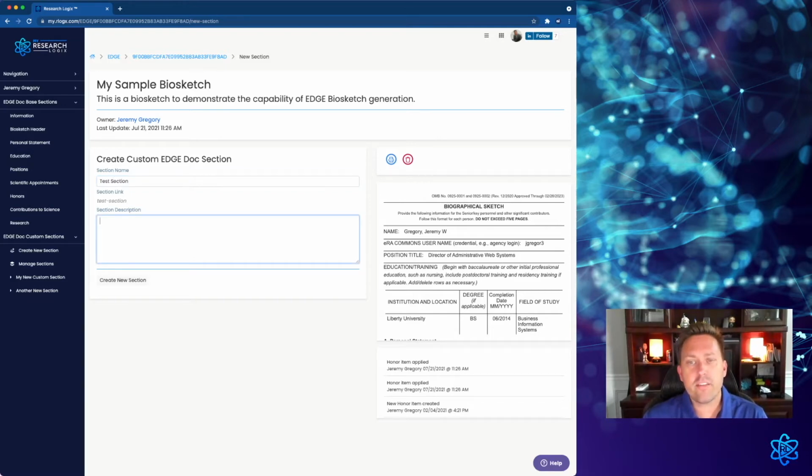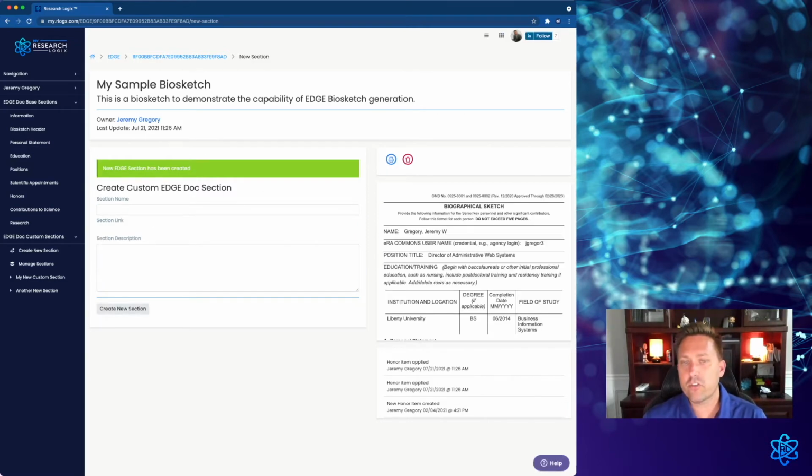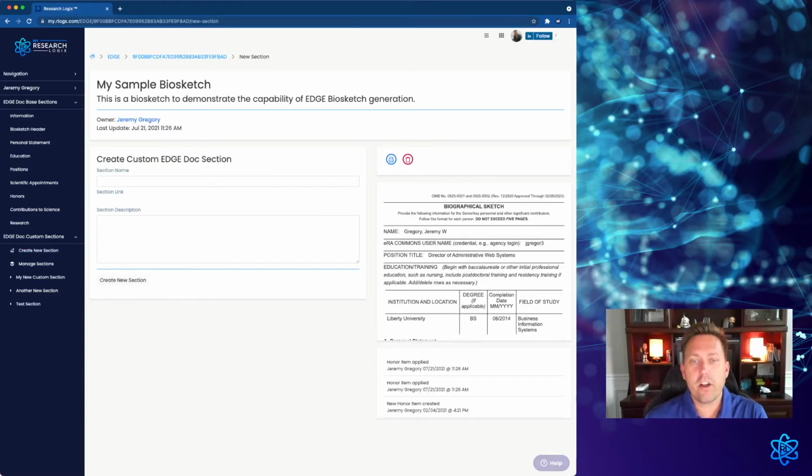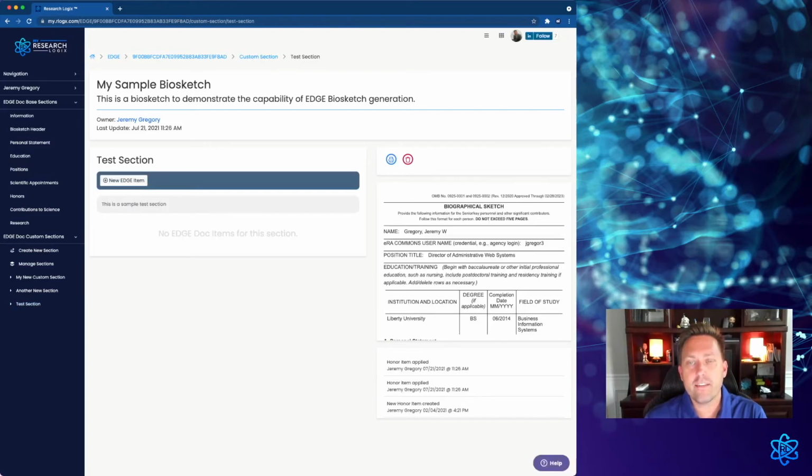And then for a section description, this is just to elaborate a little bit more. This will not appear on the biosketch itself. This is really for reference purposes. So this is a sample test section. And then simply click Create New Section. Now what this is going to do is, along the left-hand side, you're going to see that this new test section has been created. And it's at this point that you can drill into that section.